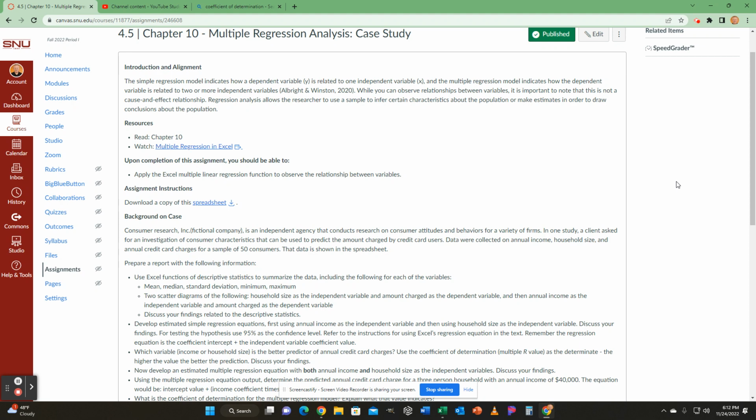We've been talking about comparing two variables, a dependent variable and one independent variable. In multiple regression, we're going to be looking at two or more independent variables and how they might relate to a dependent variable. It's not that much more complex. It just seems that way when we talk about multiple stuff. But we want to look and see how the relationships are between these variables. So we're going to apply the Excel multiple linear regression function to observe this relationship.